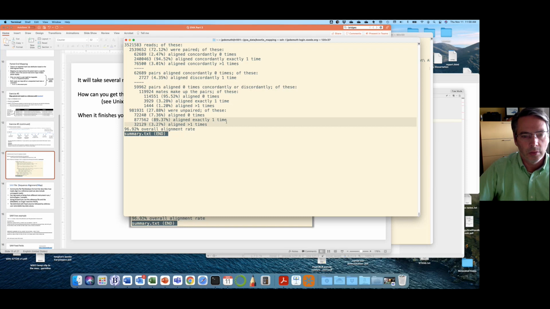Almost 90% were unique, so that's actually really good for single unpaired reads, right? So these are just single end reads essentially now because pairs don't exist. And then 3.27% could not map uniquely. 96.92% overall alignment rate. That is amazing. So that's super good. Right, and a bunch of that are things that couldn't map to a unique place.